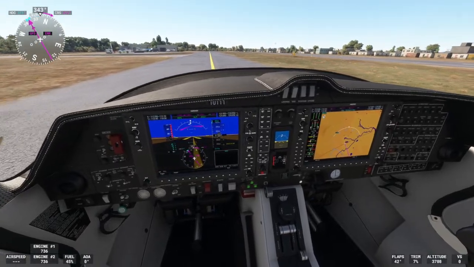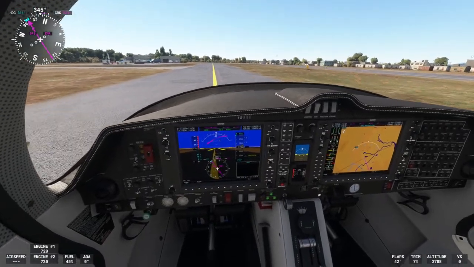Fairly nice little planes though. Really nice.